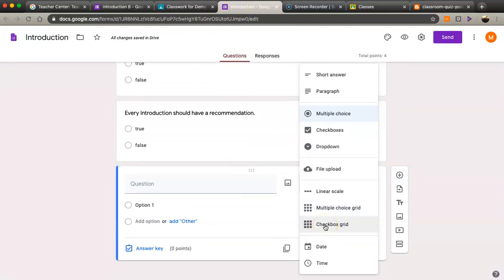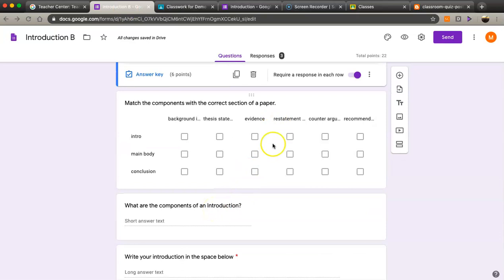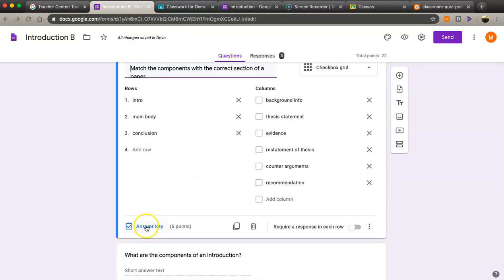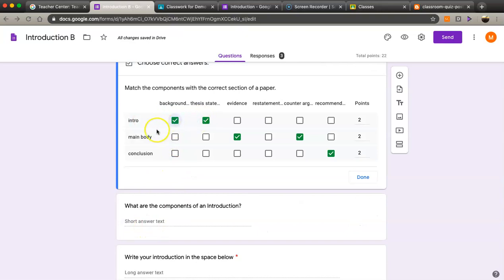Okay, next is the checkbox grid, which is similar to the multiple choice grid. And that's right here. So same idea. So here are the sections of a paper, and then the student has to click on the boxes that fit with that section. I set it up so that there's two boxes per section of the paper, or per row. So the intro, let's look at the answer key here. So the intro will have 2, main body has 2, the conclusion also has 2, and then 2 points each.